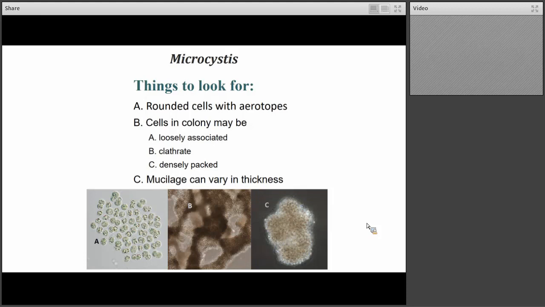So they can be very loosely associated, and it can be very difficult to see the colony, the mucus that holds that colony together. Sometimes when colonies are very old and mature, they will take on this clathrate form in the middle. They have these big jagged holes torn in them. And they can be densely packed, so they can have very few spaces with air amongst the cells within the colony. And you can sometimes very easily see the mucus holding the colony together. That mucus can vary in thickness from different types of Microcystis, making that colony hold together.